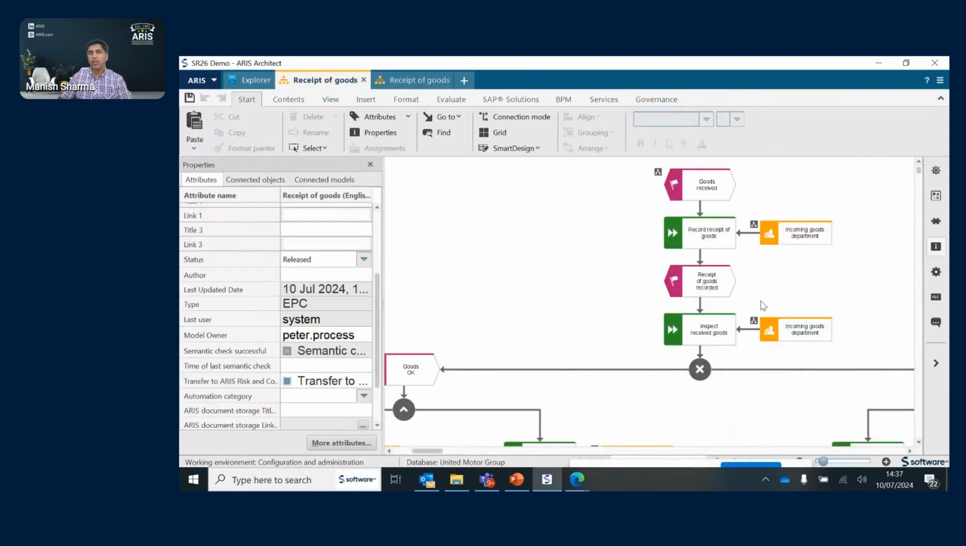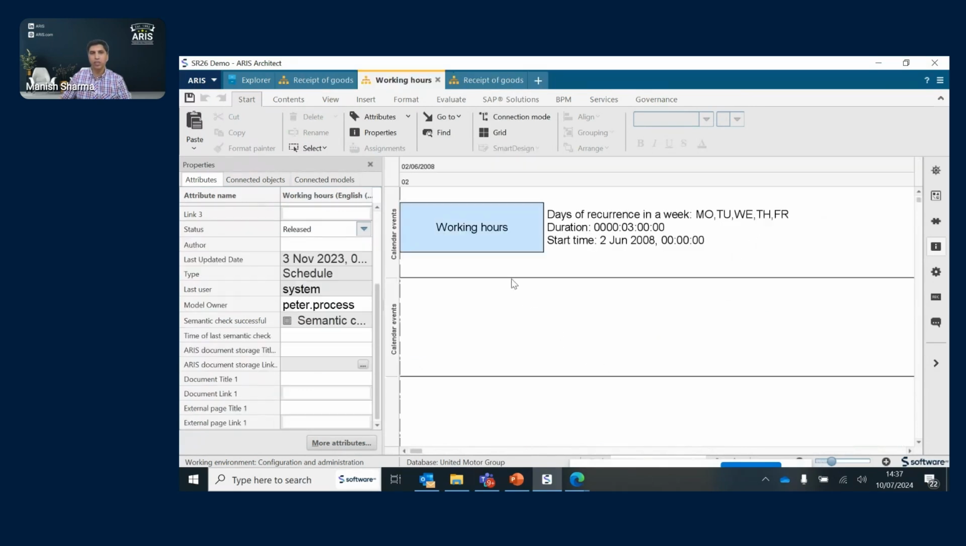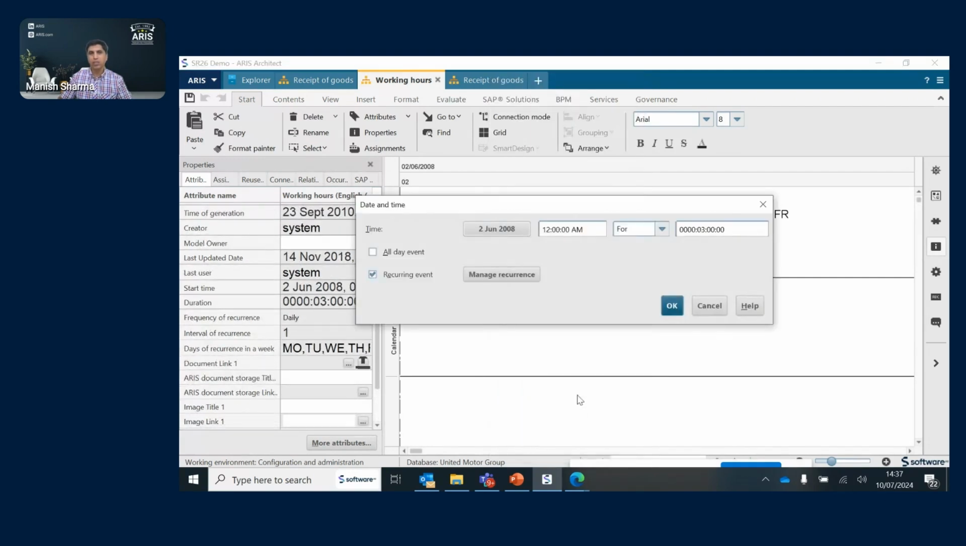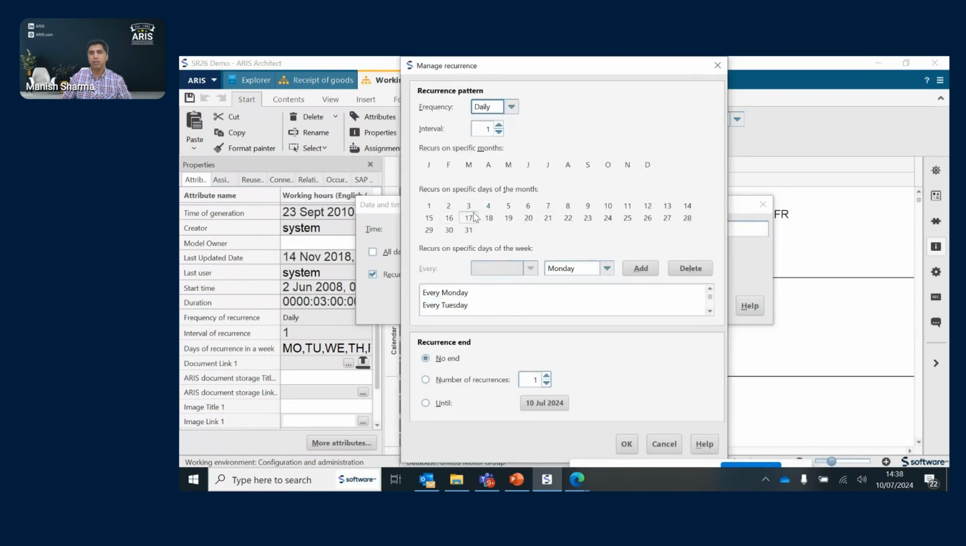Similarly, I had also said you can maintain a shift calendar, which is another schedule diagram where you can maintain working hours. In this case, I maintained it Monday to Friday. Yeah, duration is 3 hours. In this case, you can also go back to its date and time as another of these options, which is wizard based, and then say manage recurrence and maintain the shift calendar here. So every day between January and December, what are the working days here, and what are the working hours. So you can maintain all of these.